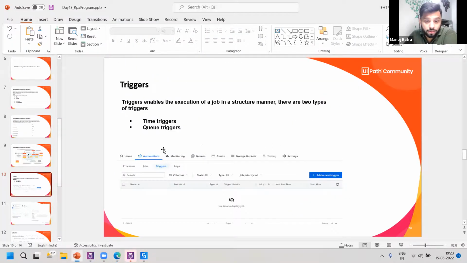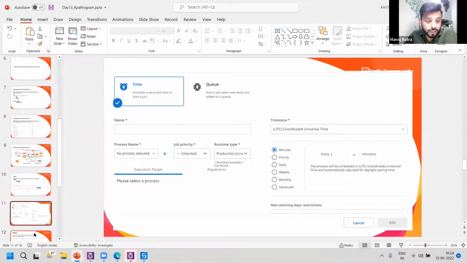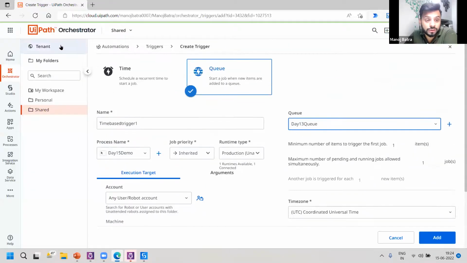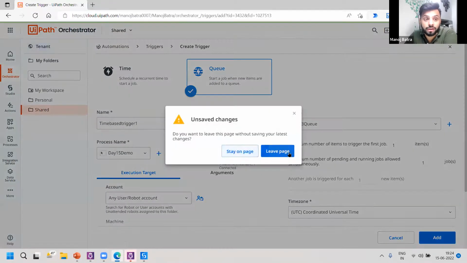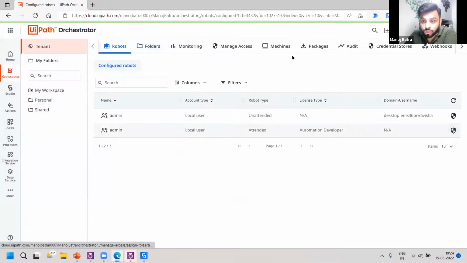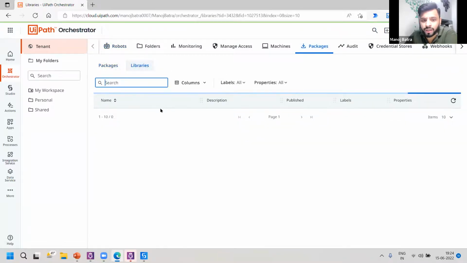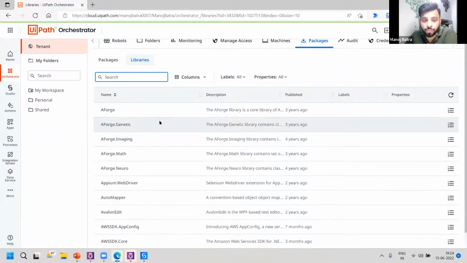Okay, trigger explained, queue explained. The next thing is related to libraries. Orchestrator provides you a number of libraries that you can use within your process. Again, this is at your tenant level. If you go to this libraries option, you can see n number of libraries here, which you can use directly in your process.